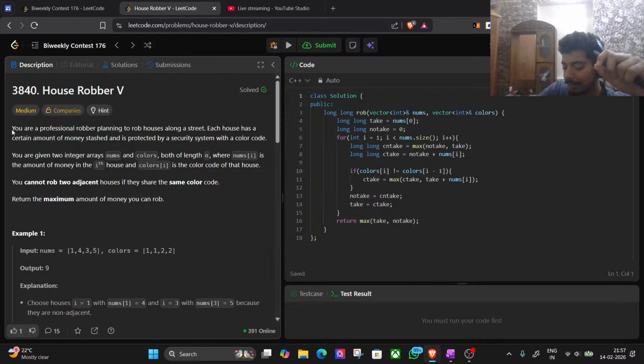Look, the idea of this problem is easy. You are a professional robber planning to rob houses along a street. Each house has a certain amount of money stashed and is protected by a security system with a color code. You are given two integer arrays nums and colors, both of length n, where nums[i] is the amount of money in the ith house and colors[i] is the color code of that house. You cannot rob two adjacent houses if they share the same color code. Return the maximum amount of money. Same house robber trick.